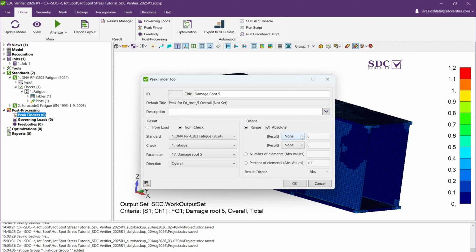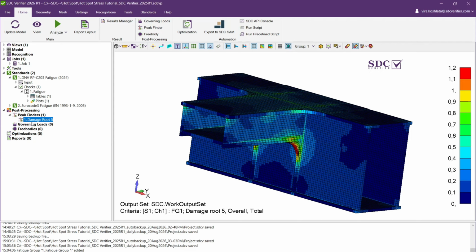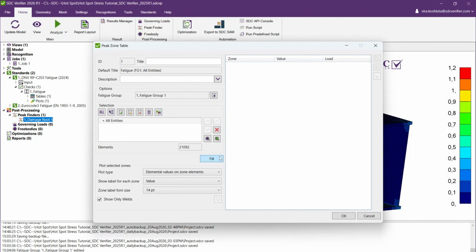And I want to check range in all values that are higher or equal to 1. It will mean that our utilization factor is higher than the criteria we prescribed for this check. Press OK. And we can see that this damage root 5 was created. Now, right-click on this damage root 5 and select table.